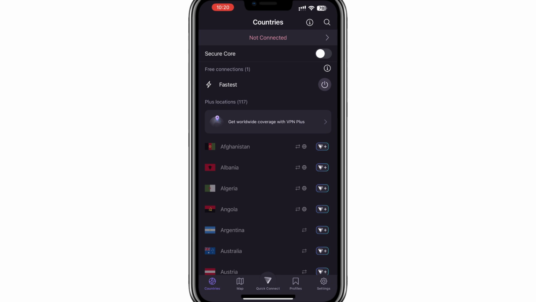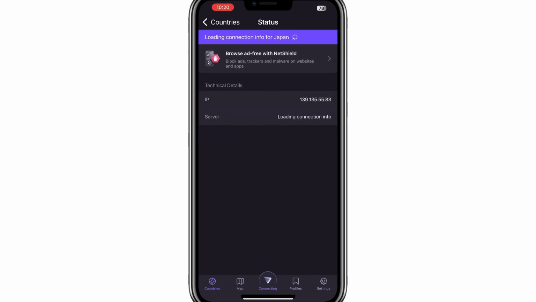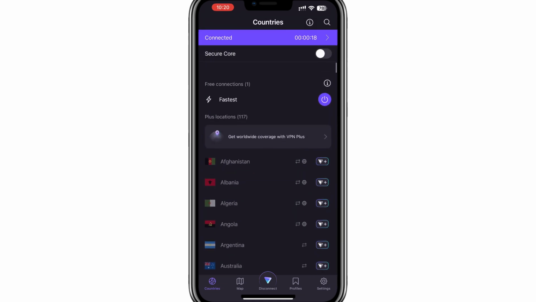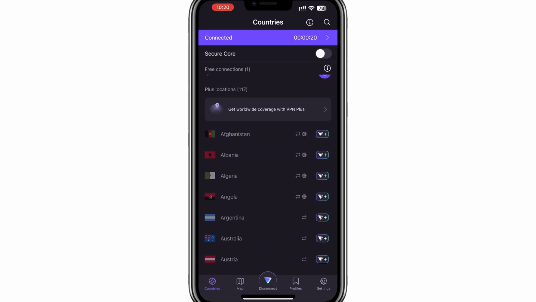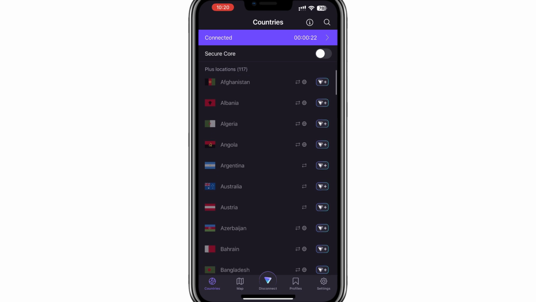When you connect for the first time, you'll see a prompt asking you to allow the app to add a VPN configuration to your device. Tap Allow and enter your iPhone's passcode to confirm. After that, the VPN configuration will be added, and you'll be able to connect to a server directly through the app. To connect to a VPN server, open the PureVPN app and select a server from the list.